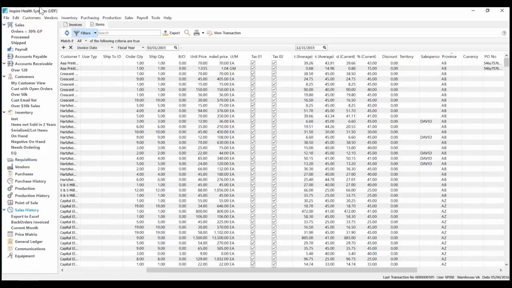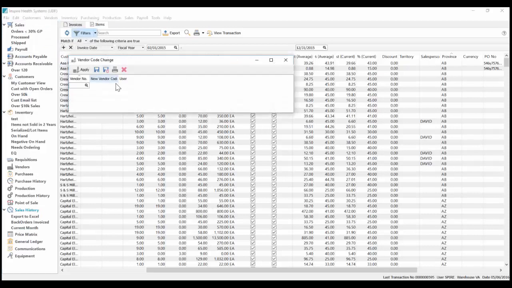Next one is, we have already customer code change and inventory code change. We've now added vendor code change as well. So you can add in the old vendor code, the new vendor code, create a big list here, and then apply it, and it'll go through all of history and update it.